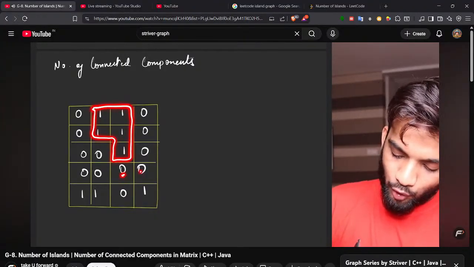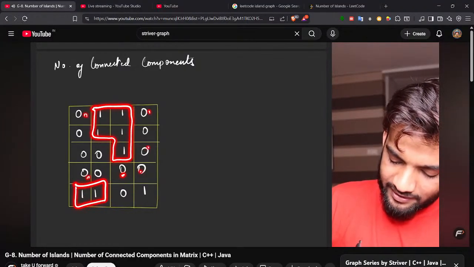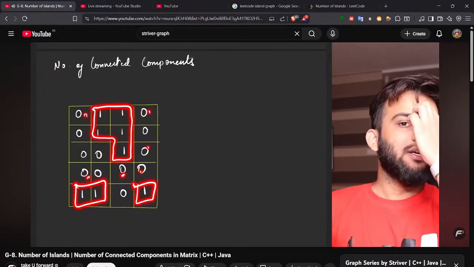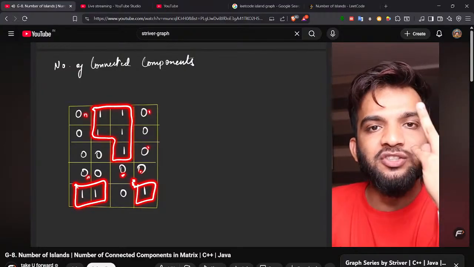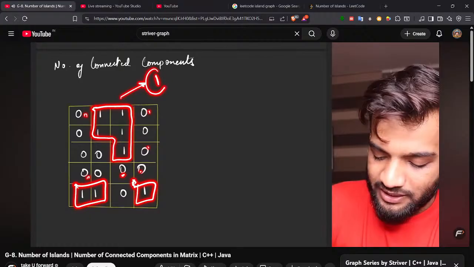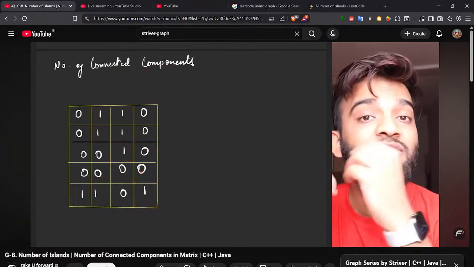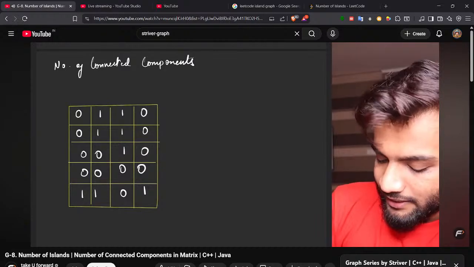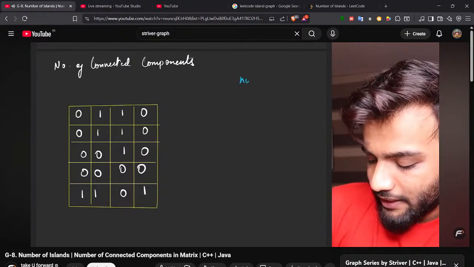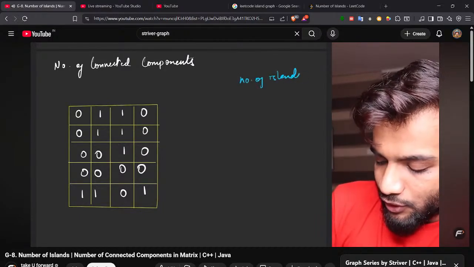And then there is water, water, water, water, water. And then this piece of land is connected. And this piece of land is connected. So apparently I find 3 pieces of island. First island, second island, third island. So there are 3 islands. So the question states, tell me the number of islands if I give you a grid.